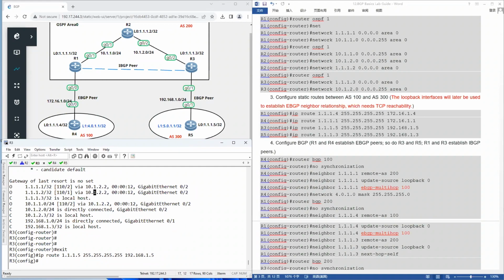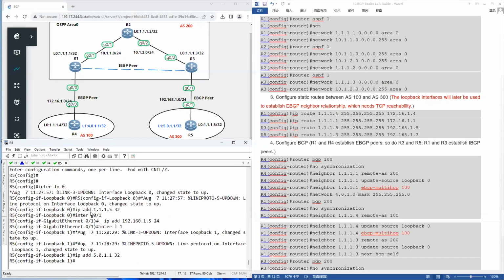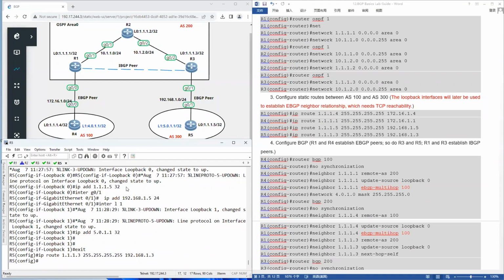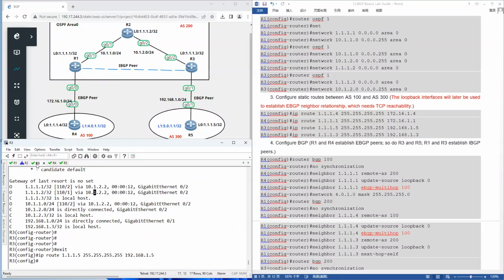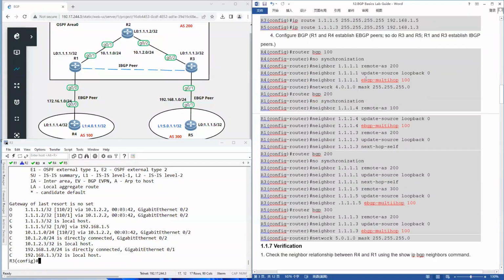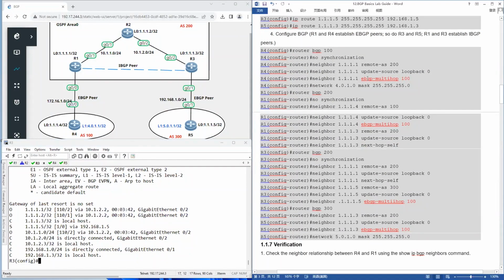Next hop is 192.168.1.5. And on R5, the routing information should be ip route 1.1.1.3 255.255.255.255. Next hop is 192.168.1.3. Okay, so it is working now in R3. On R3, you can show IP route. It is working. And later, you can do the basic configuration for BGP.